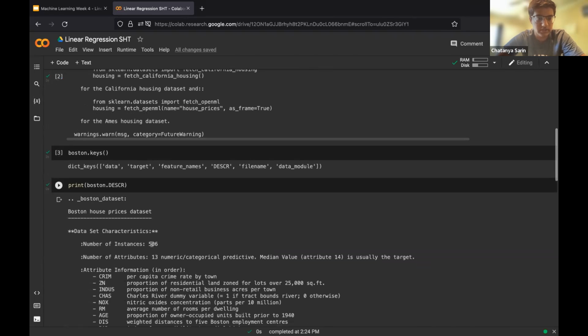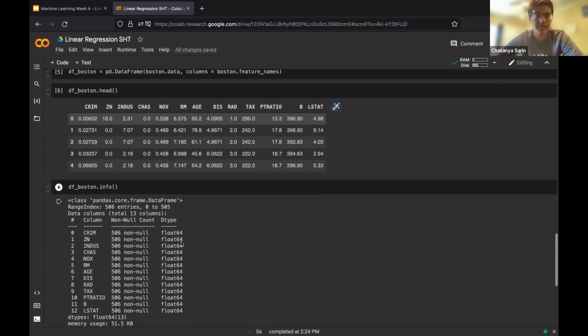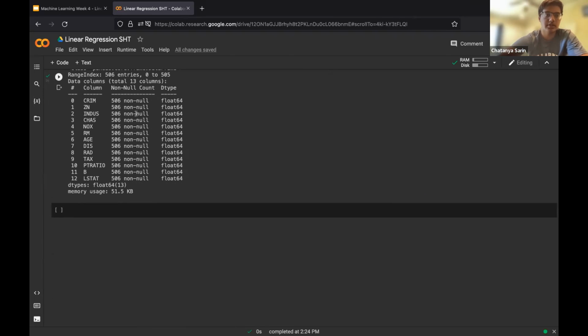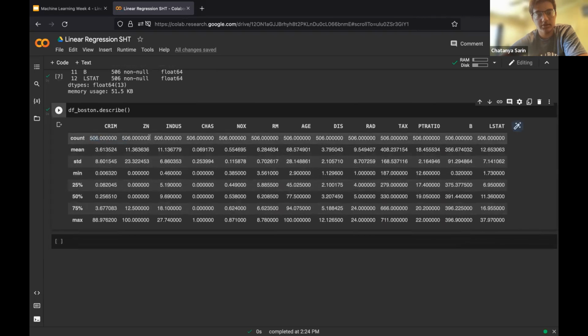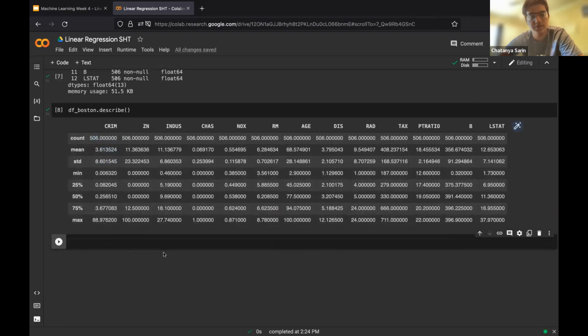We can double check when it says up here number of instances is 506, which means that there's 506 entries in the data frame. And because each column has 506 entries, this should be good. There's nothing missing, which is perfect. Now we can get different statistical information about each column. So we can get the average, the standard deviation, and the minimum value and the maximum value. So that's pretty cool. You guys can look through that.